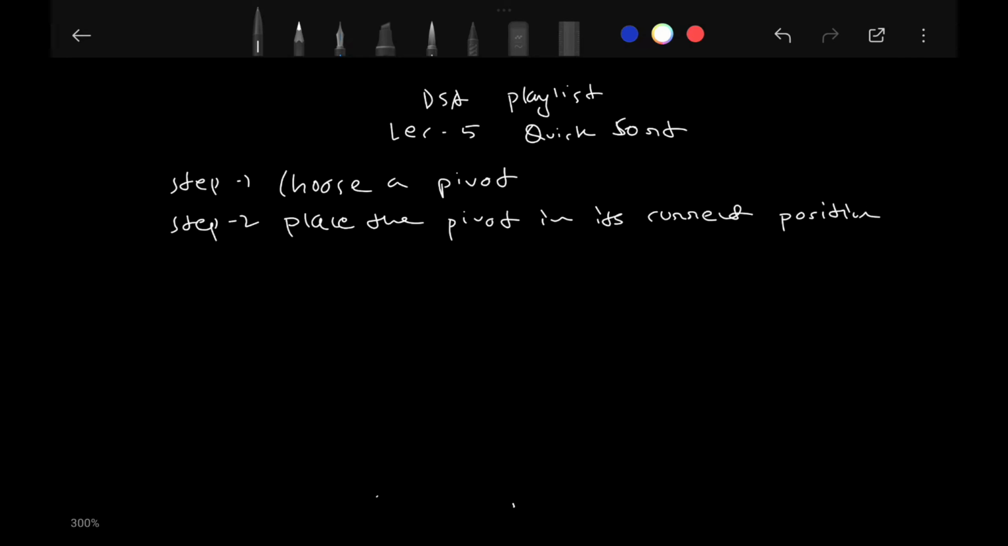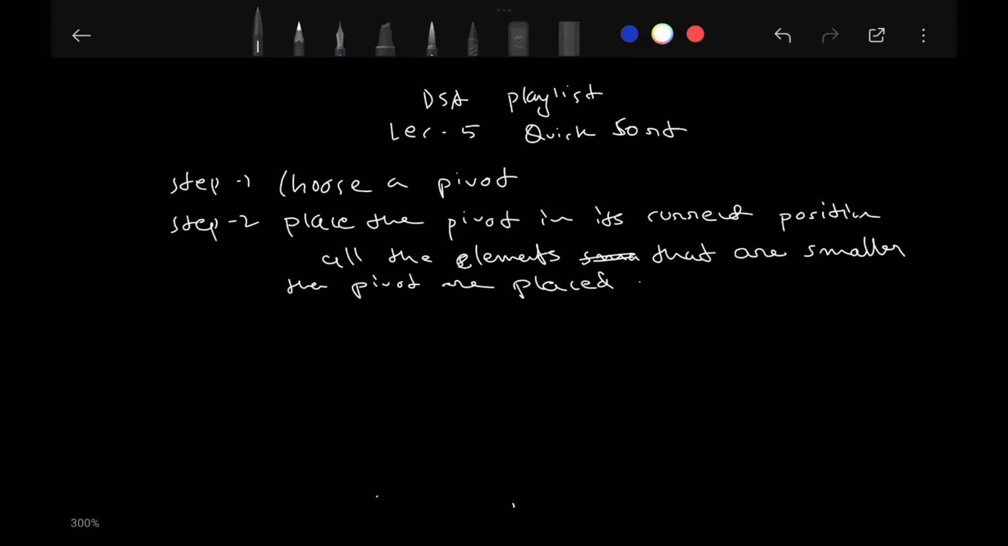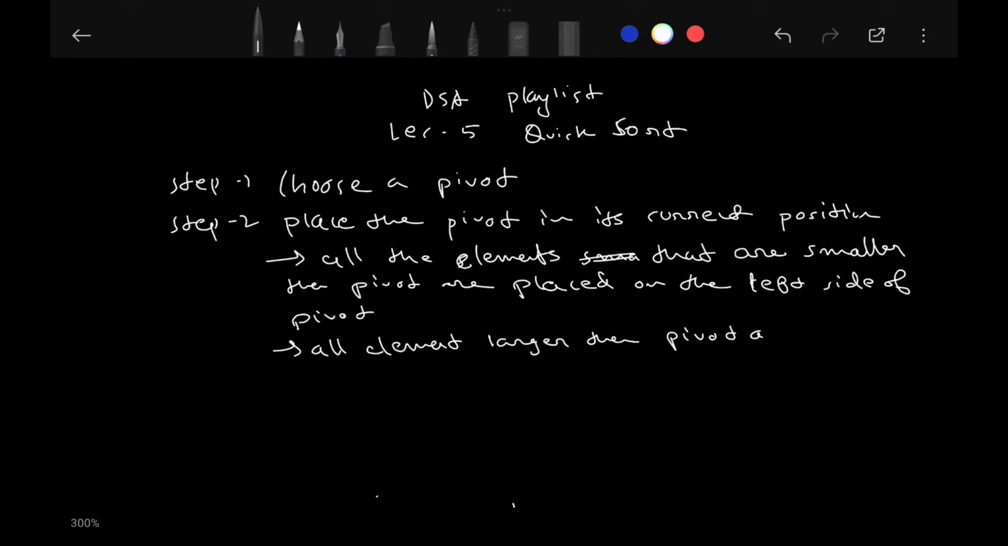And what does correct position mean? It means that all the elements that are smaller than the pivot would be placed on the left side of the pivot, and all the elements that are larger than the pivot are placed on the right side of the pivot.